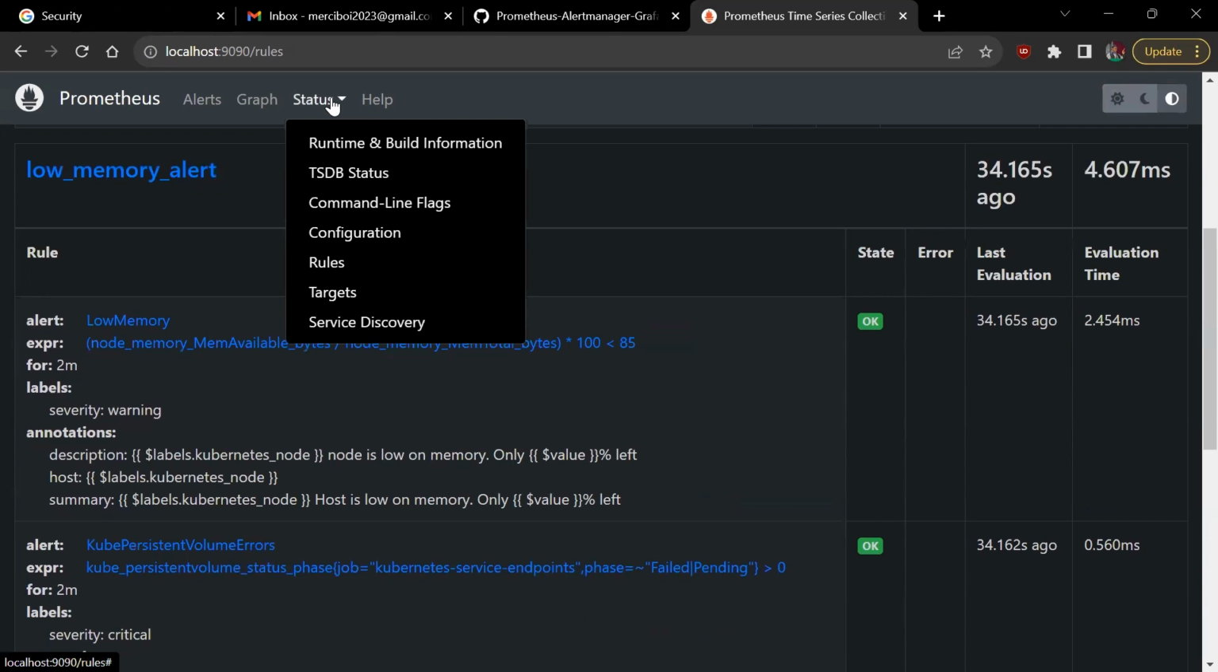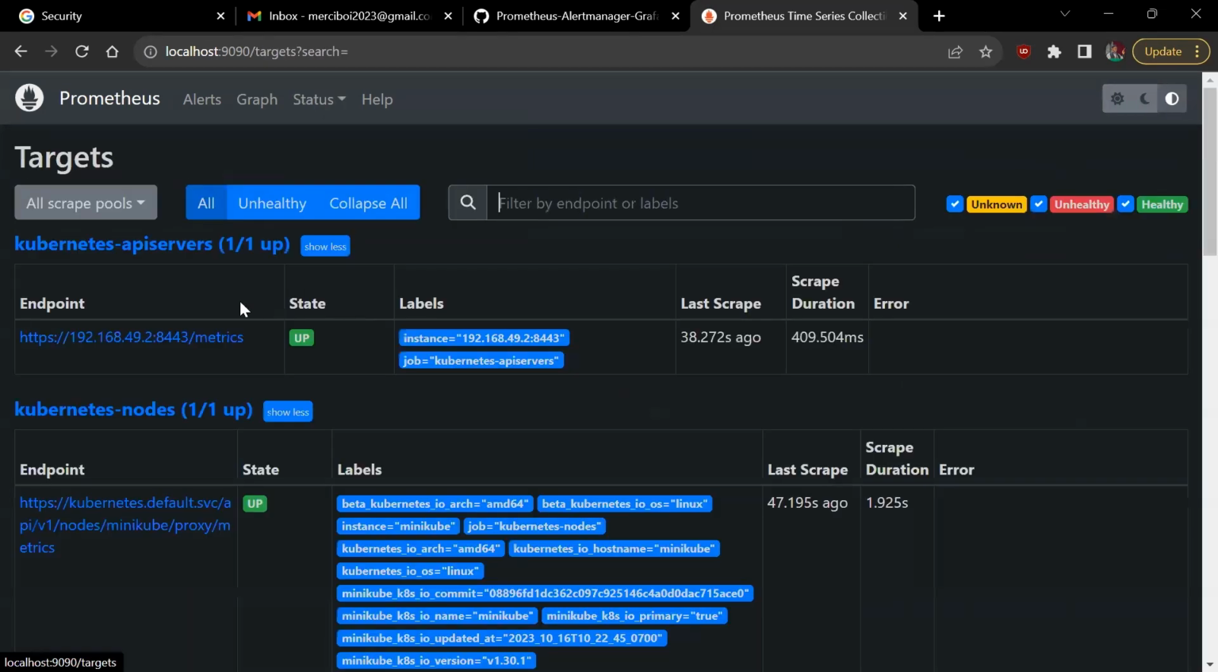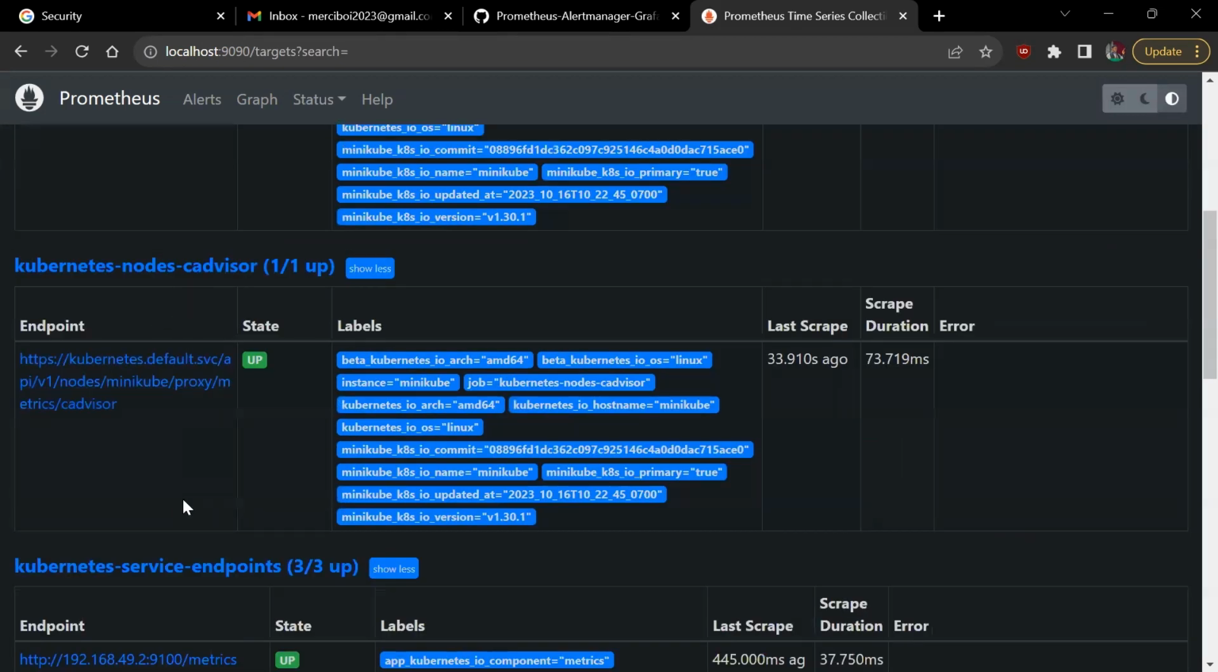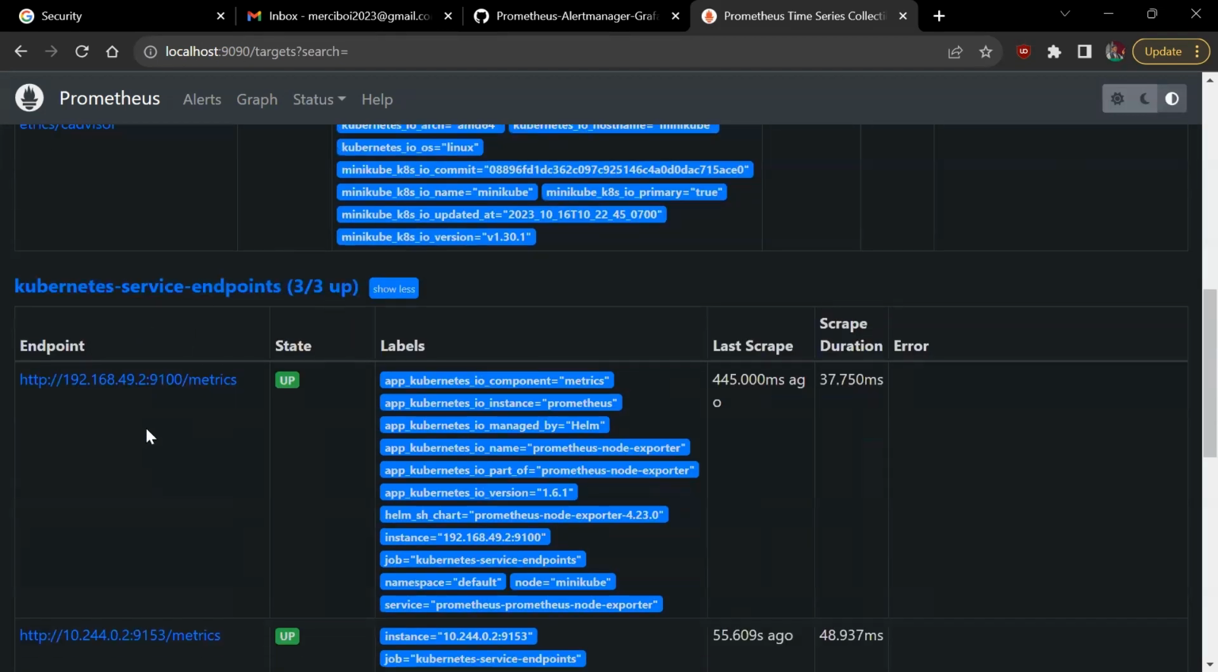So you have targets, you have endpoints. These are your endpoints, and because it's a single node cluster, we have only one node. That's the one endpoint in our Kubernetes nodes, and we have only one API server because we have one control plane. So this here is cAdvisor, Kubernetes service endpoints.